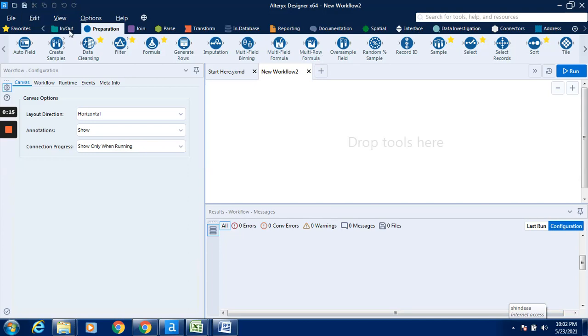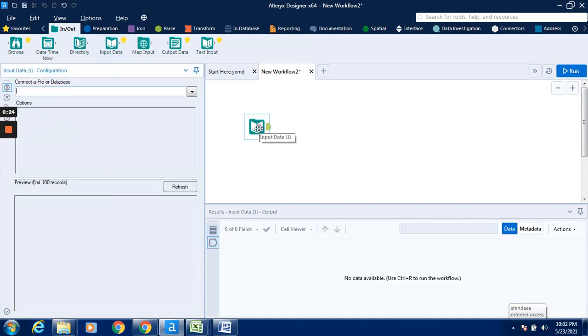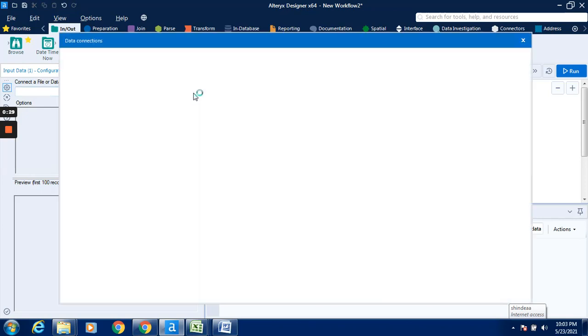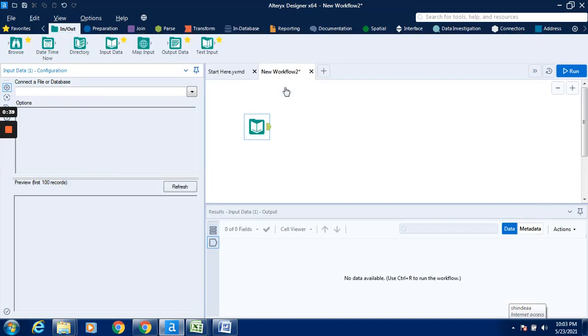So for that purpose, we have to input the data with the help of the input data tool. I brought this input data tool onto the canvas and connected it with the data. Click on this particular drop down. It will redirect us to the data connection window. The path is being selected. I will select this particular data name as office citizen.